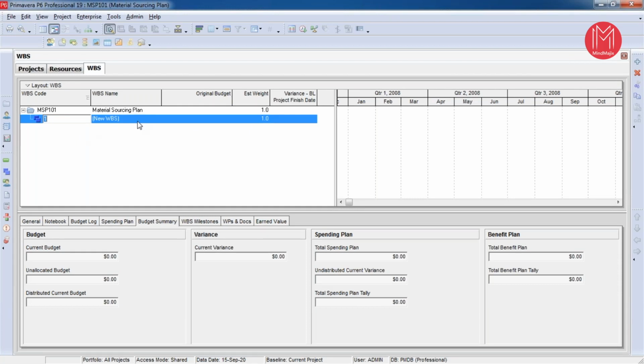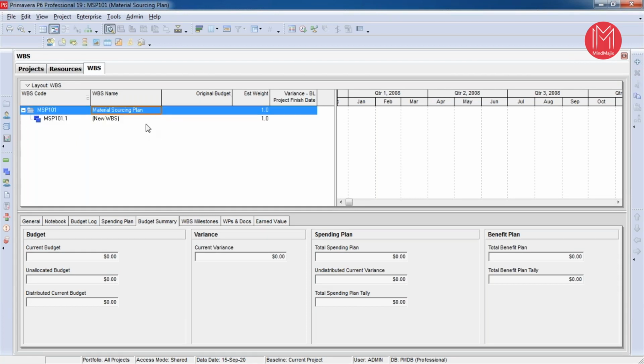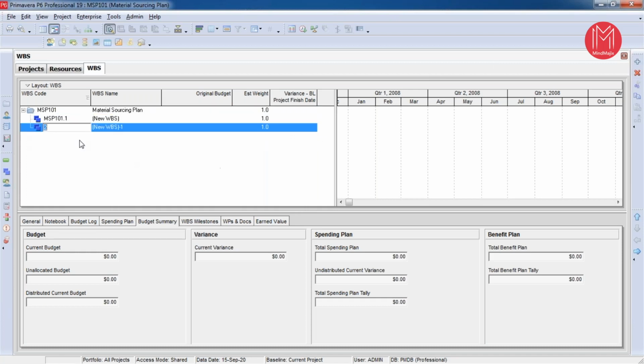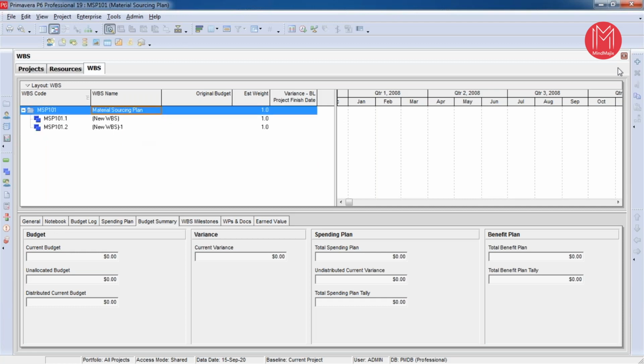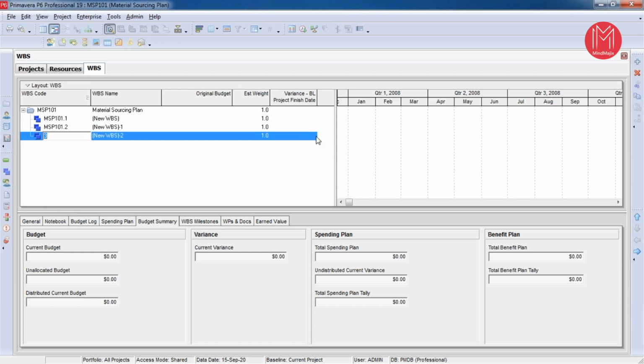One new project WBS got created here. Again, I can select the project itself and then click on add to add another WBS. WBS is nothing but the work breakdown structure, the hierarchy of the project to represent the scope of work. Again, I'm going to create another WBS here. So I have 3 WBS.